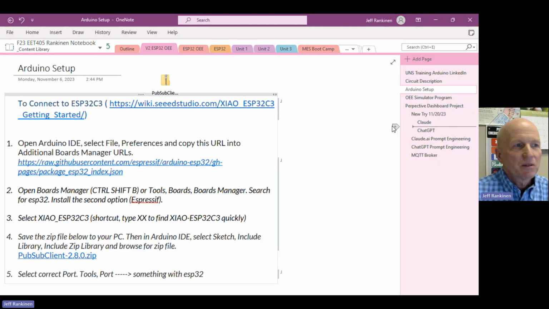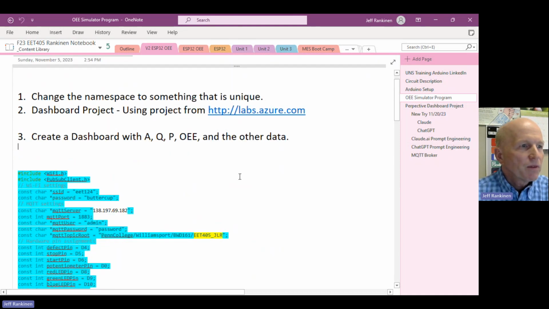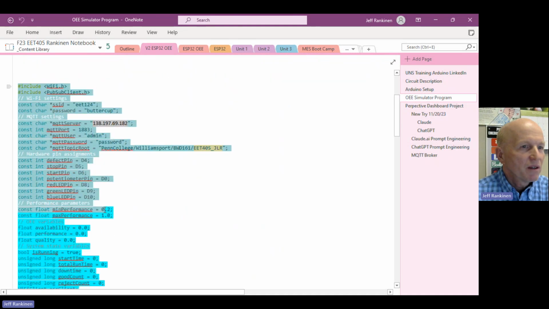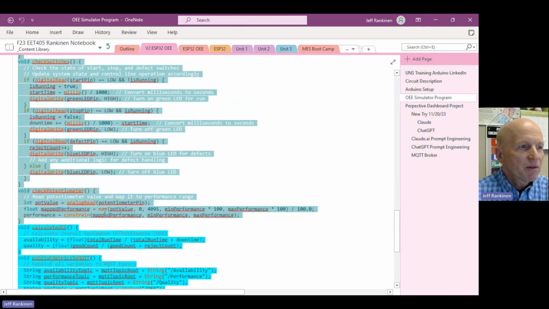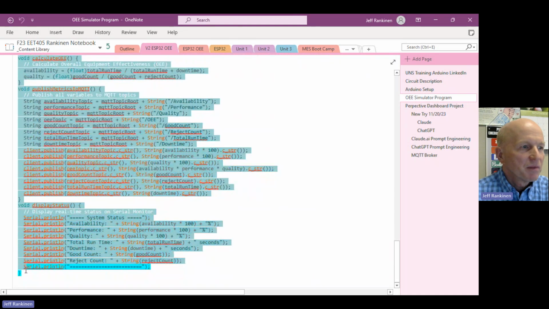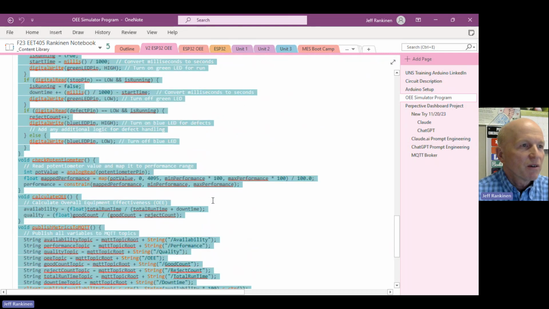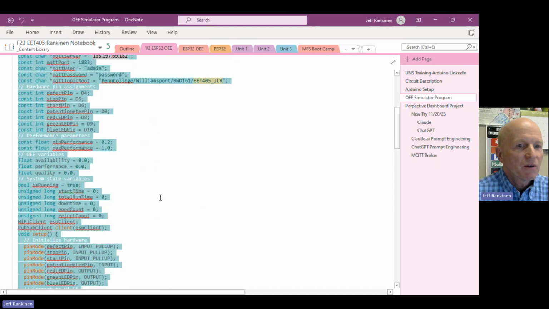The program we're going to run, I'm going to skip ahead. It was made by ChatGPT, actually. I did with Claude. I kind of go back and forth. And what this does is it connects to Wi-Fi, connects to MQTT, and it publishes to a namespace. So I'm going to go ahead and copy this program. What it publishes is availability, performance, quality that it's generating in these calculations. I'll explain a little bit more as I go.